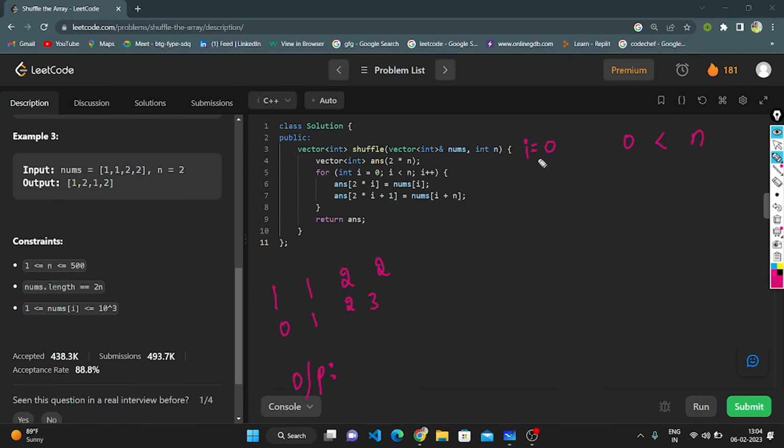When the I value is 0, answer of 2 into I, which is 2 into 0, equals 0, equals nums of I where I is 0. Nums of 0 is 1, so answer 0 will be 1. Now answer of 2 into I plus 1 equals nums of n, where n is 2. Nums of 2 is 2. So we have 1, 2.